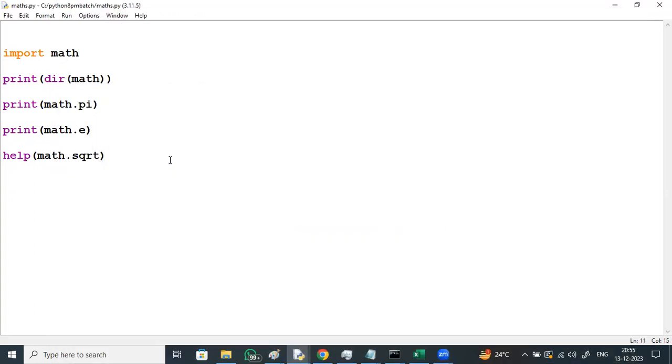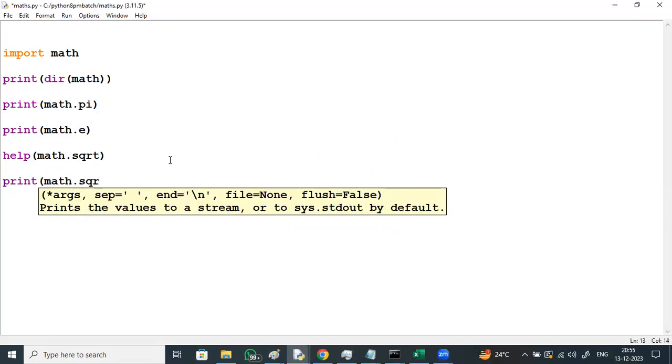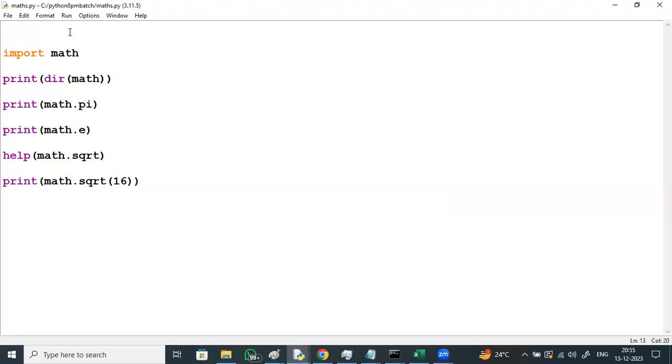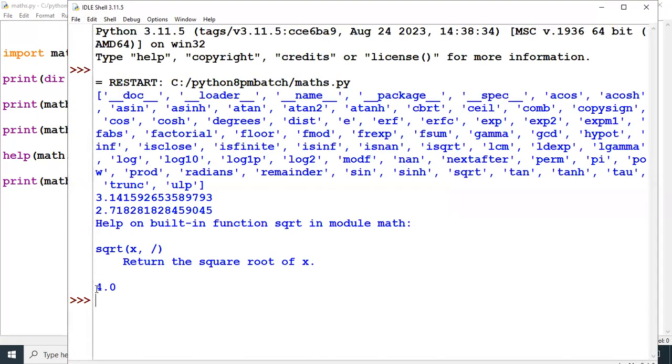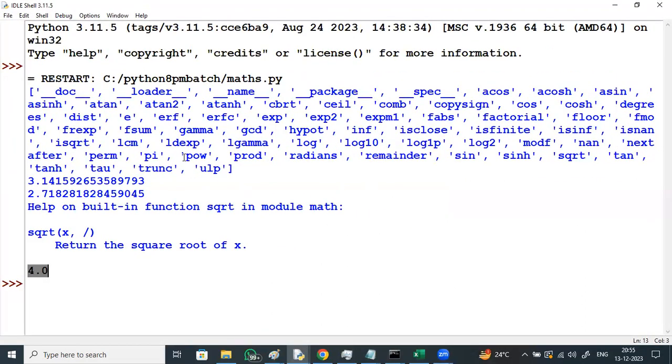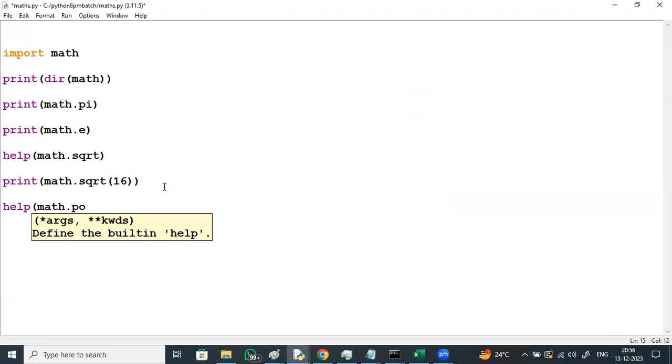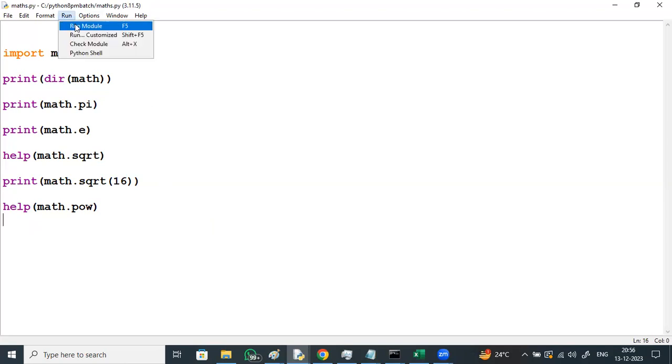Okay. So I'll say print, within the math module, there is a square root. I need to provide one value. I'm providing one value 16. Just check this, run module, it got output 4. In the same way, if you don't know about any of these, for example, pow is there. You don't know what it is, how to use it. Just say help. Help on, within the math module, there is pow. Now check it. It is going to help you. Run module.